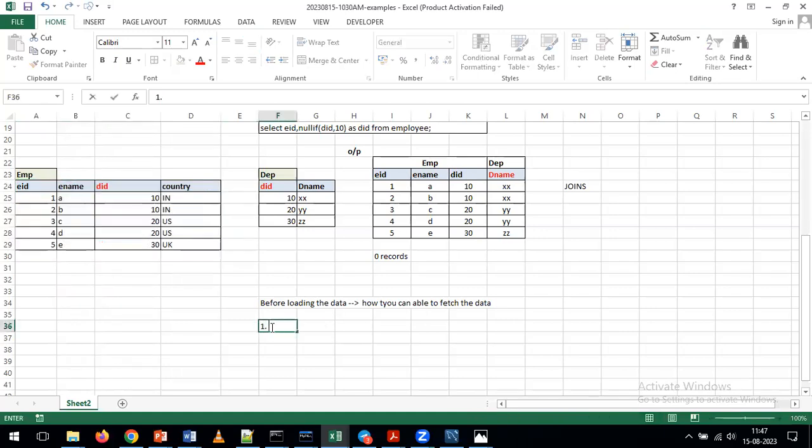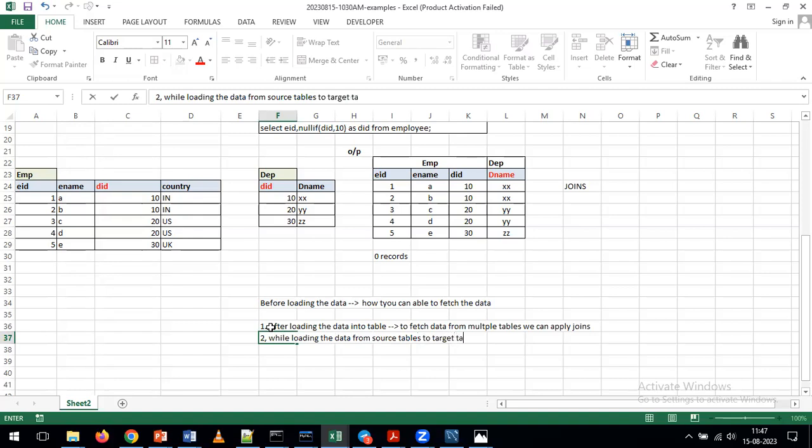First statement: after loading the data into tables, to fetch data from multiple tables, we can apply join. This is the first statement only. Second statement, I can say: while loading the data from source tables to target tables, we can apply joins on source tables as per requirement.